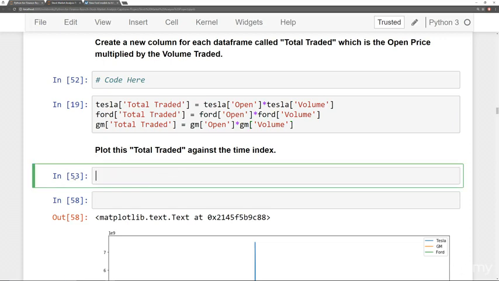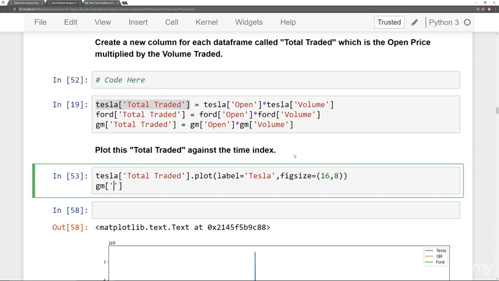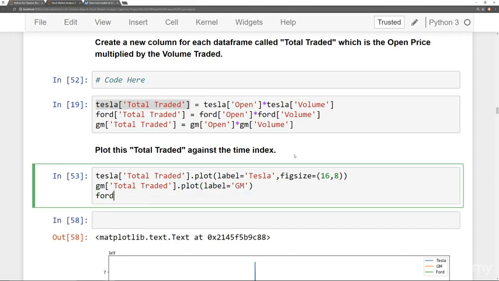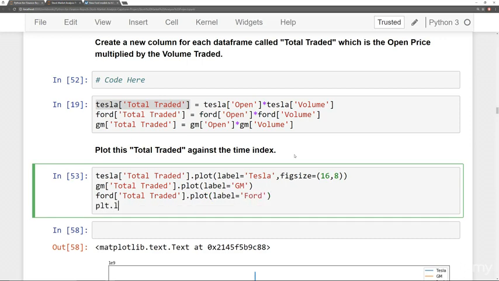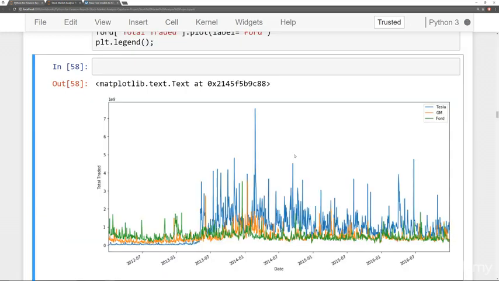and now we're going to plot this against the time index. So all we're going to do is basically copy this total traded column, and then say dot plot, and we'll give this the label Tesla, and let's give this the fig size 16 by 8. And then we'll say General Motors total traded, plot that with the label GM, and we'll then say Ford total traded. I'm just using tab to autocomplete there, and we'll give that the label Ford. Let's add in our legend, plt.legend, and then let's put a semicolon there.